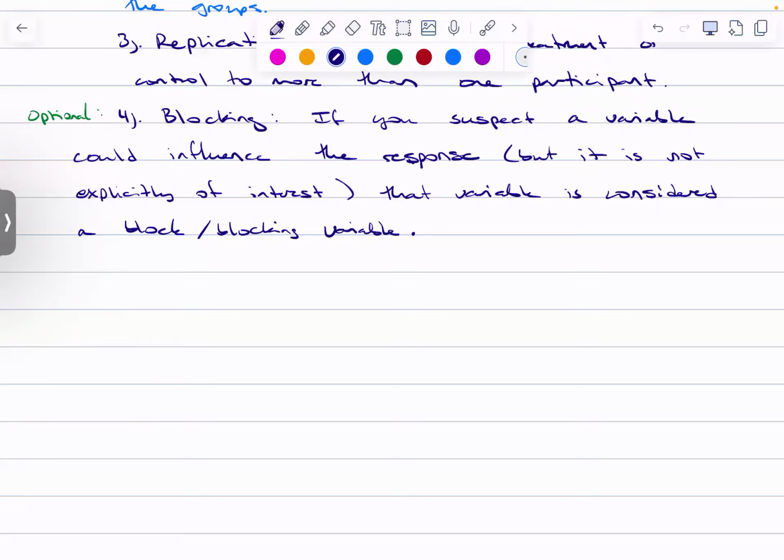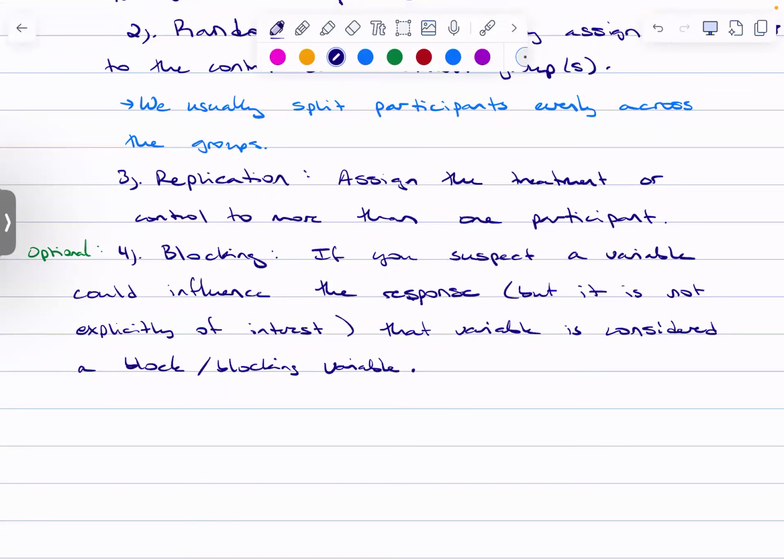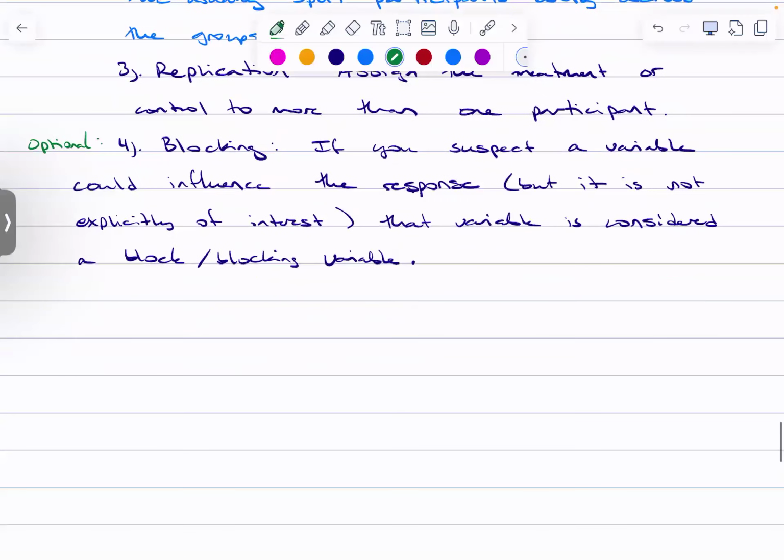That's really similar to stratification in the observational data column. Blocking is the next level of experiments, just like stratification was the next level of observational data collection. That's why it's optional, and it's kind of similar to stratified random sampling.